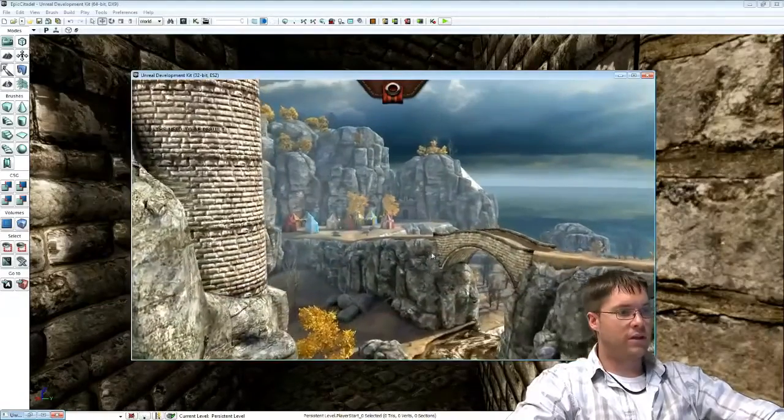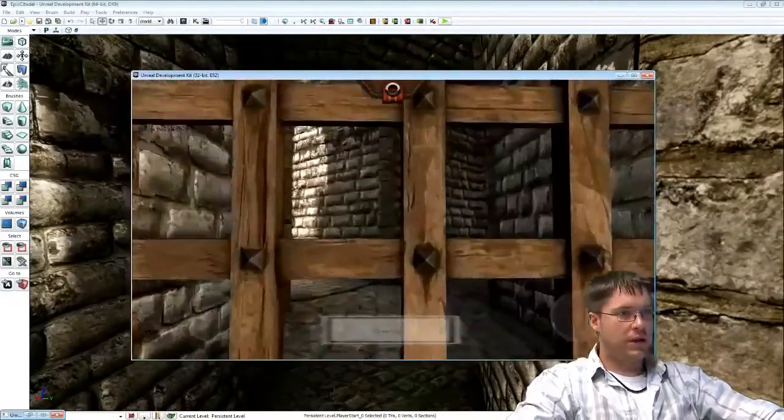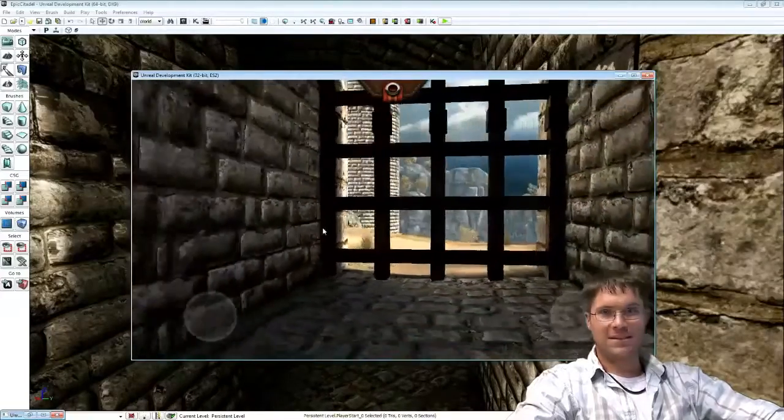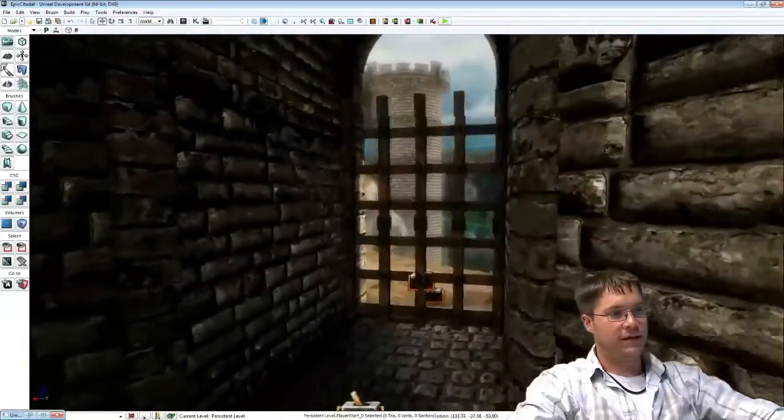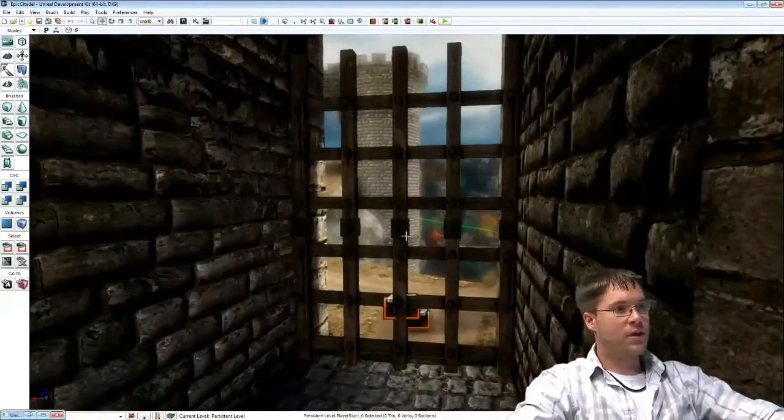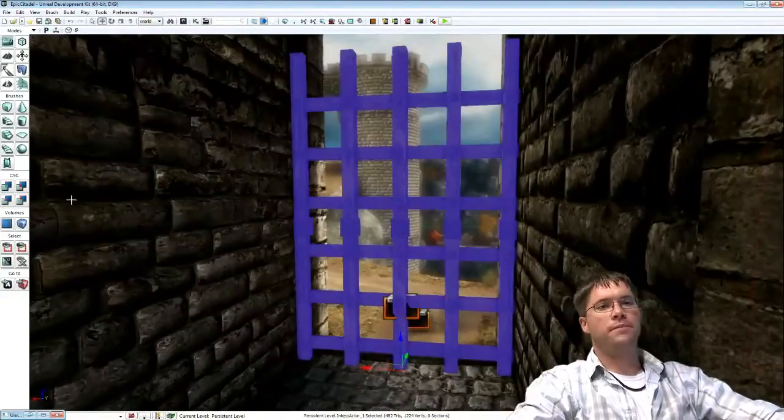Now we have one more thing left, and you just saw me expose it. We can still walk right through this portcullis, and that's less than ideal. So we're going to fix that really quickly and easily by way of a dynamic blocking volume. So select your portcullis at this point.